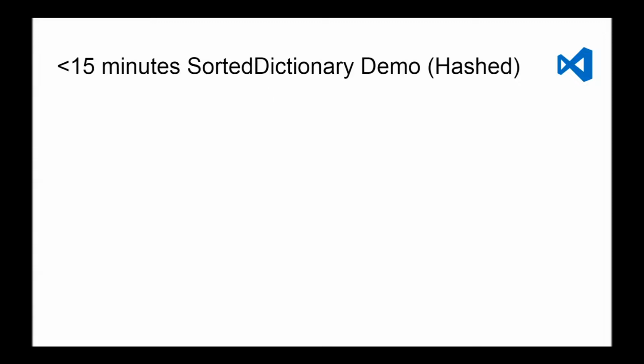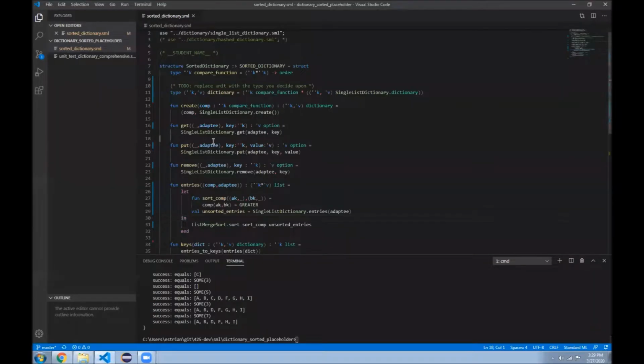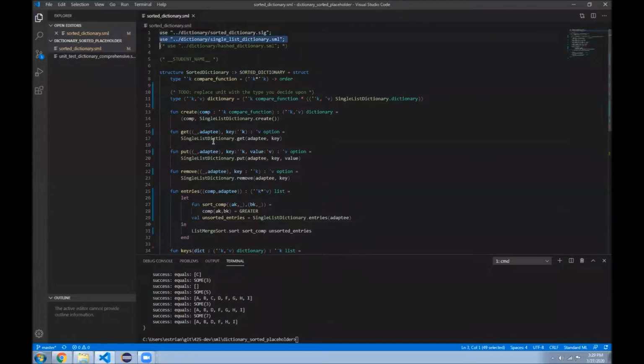So let's do the second demo here. We're going to build sorted dictionary, the hashed edition. Let's go back here, and I want you to imagine that instead of using the single list dictionary, we use the hash dictionary that we created, and do the same thing. Except I need to hang on to the compare function again, because I'm going to need it to sort the values, the entries, when I'm done. But I'm going to have a hash dictionary this time.